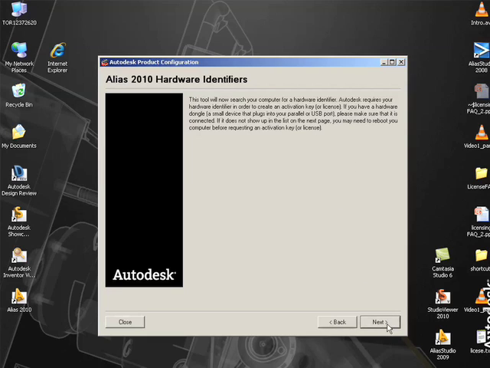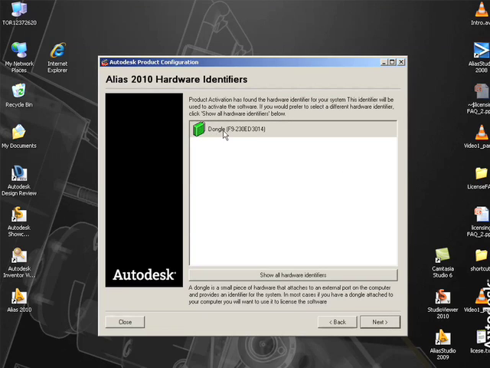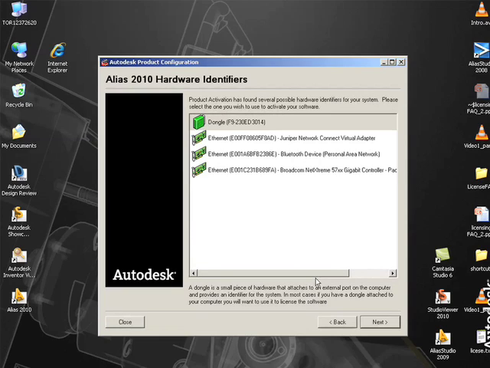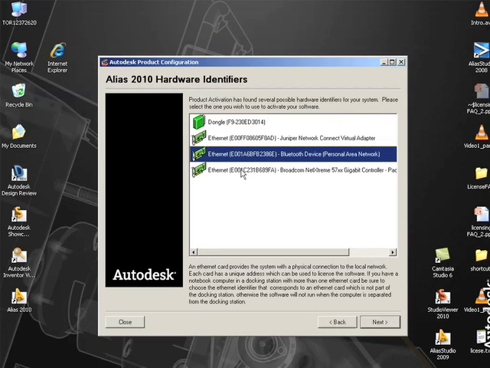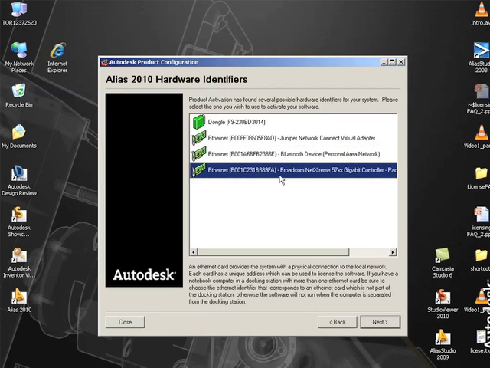So I click on next, and as you can see here, it says dongle. I have a dongle attached to this, and it shows me here the ID of the dongle. Now, if I don't want to license or register the product to my dongle, I click on this option here, Show All Hardware Identifiers, and here it shows me all the hardware identifiers that are on this computer. I don't want to license my software to any kind of virtual adapter or VPN. I don't want to license to a Bluetooth, and I am going to select this Ethernet address, which I know is my local network connection.